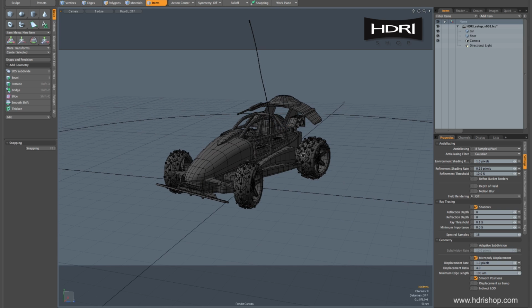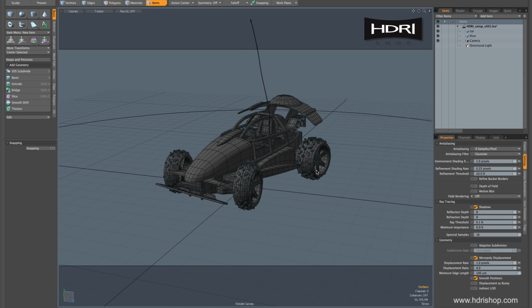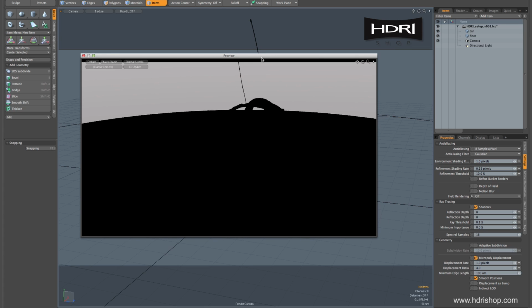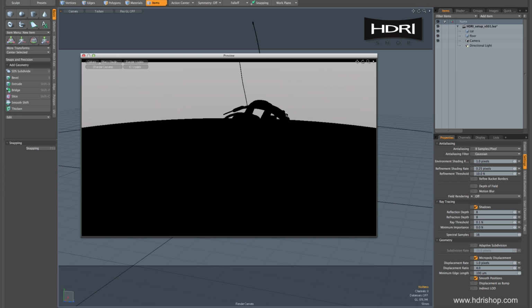So the first thing I want to do is see what's going on in the scene. To do that, I'm just going to press F8 and that'll spawn a preview, and you can see there everything's dark. You can just see the fin of the car there.